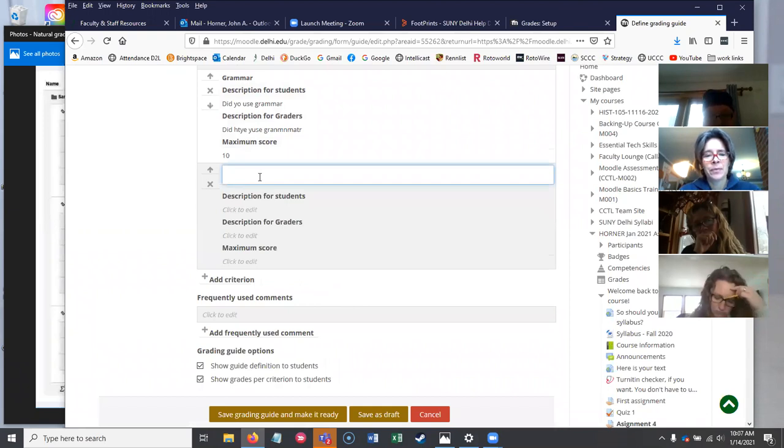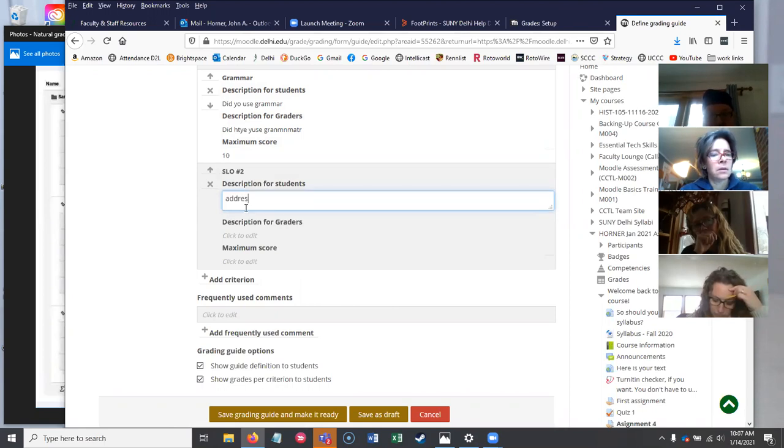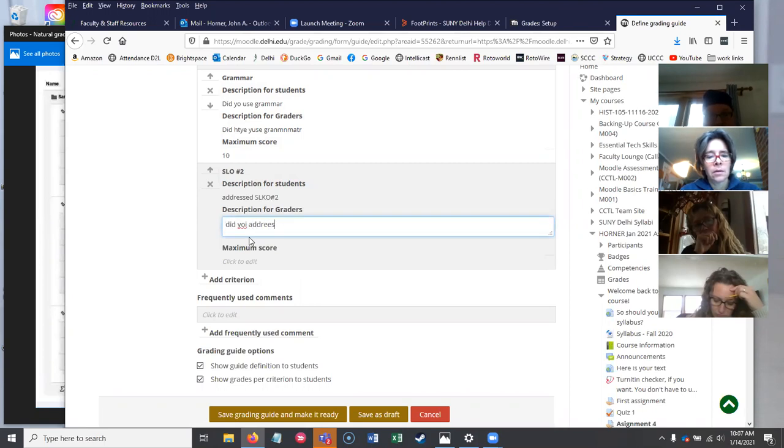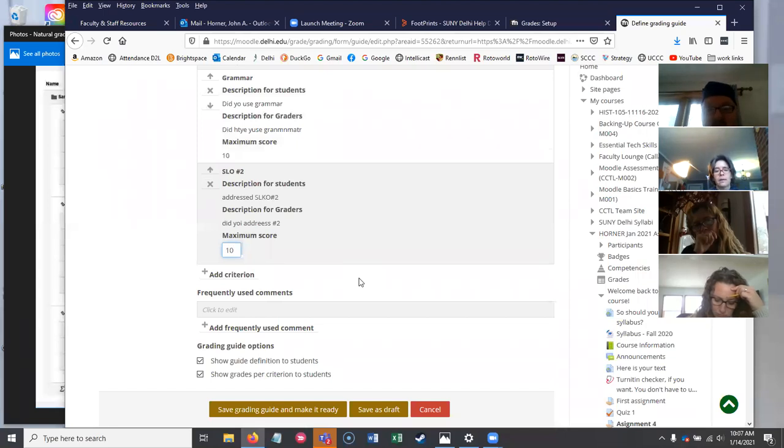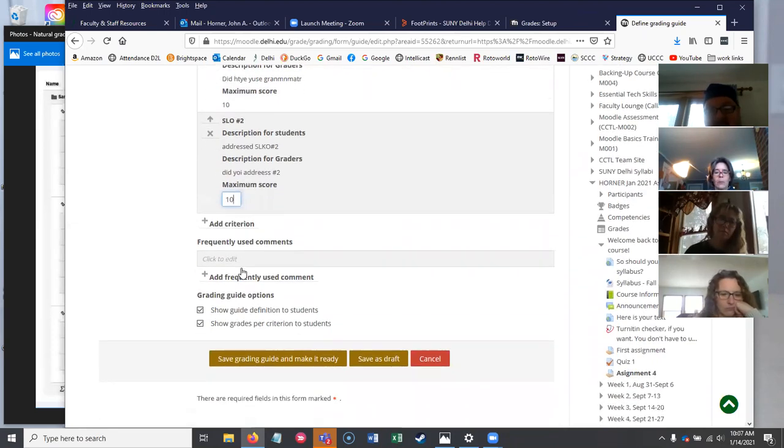We'll do one more. I'm going to say spelling, or maybe I'll do SLO. SLO number 2. Did you address number 2? And maximum score is 10. So I have a terrible grading guide right now, but that just shows you how simple it is. I could add as many criteria as I want. And this is cool. This is what I really like because it'll help you with grading.